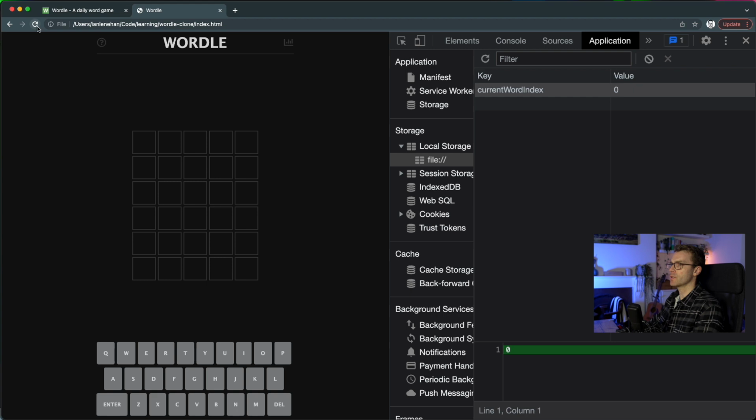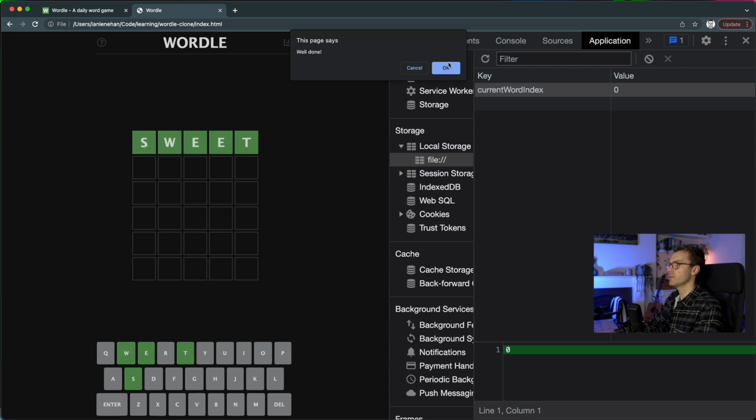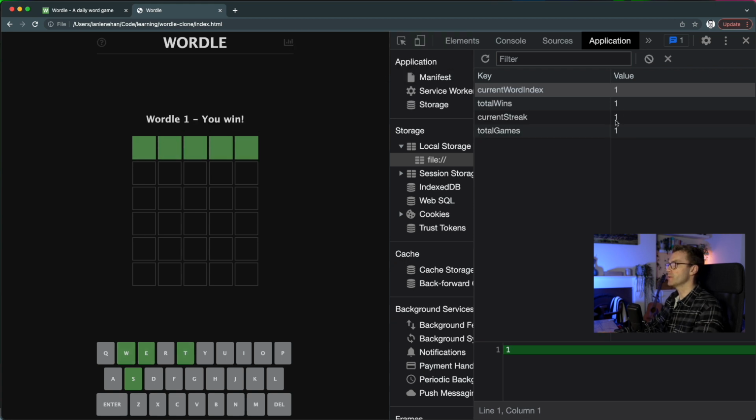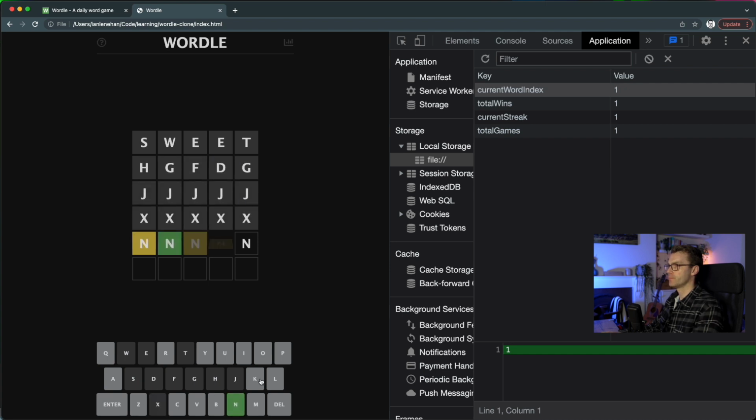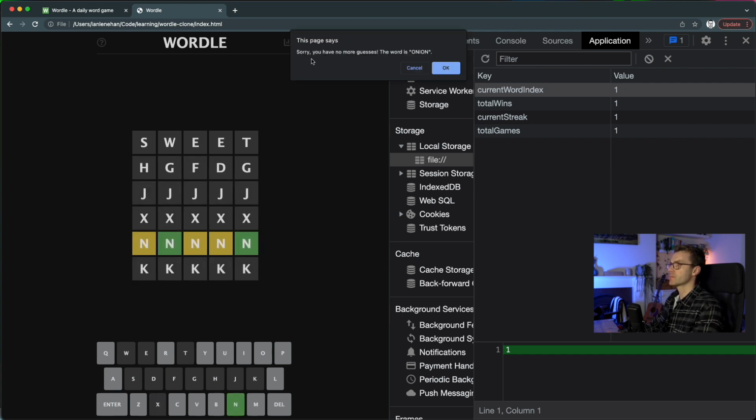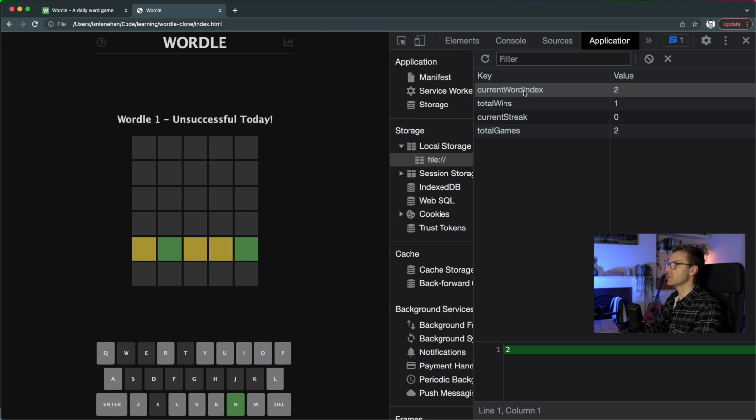So let's have a look. So we've got only word index in here. So if we do sweet, we should have a win. We say okay, and now it updates total wins, current streak, total games. If we refresh, that persists. And if we just play until we lose. Sorry, your normal guess the word is onion. It's now changed our current word index to 2. Total wins is still 1. Current streak is 0, and we've played 2 games.